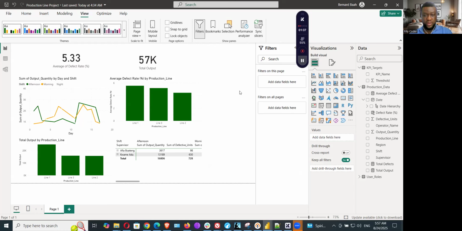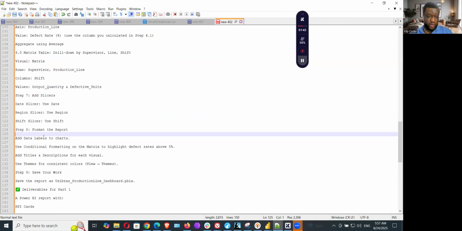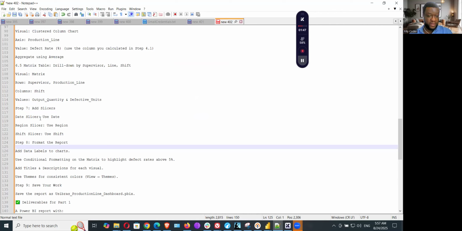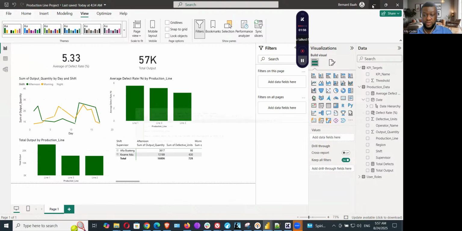So here, I'm going to add the three slicers per the instructions. After adding the visuals, we were supposed to add a date slicer, and then a region slicer and a shift slicer. So those are the three slicers we need to add to complete the visual. For the slicer visual here, I'm using the default, but I had imported a custom slicer as well that I could use. But I'm just going to use the default slicer here.